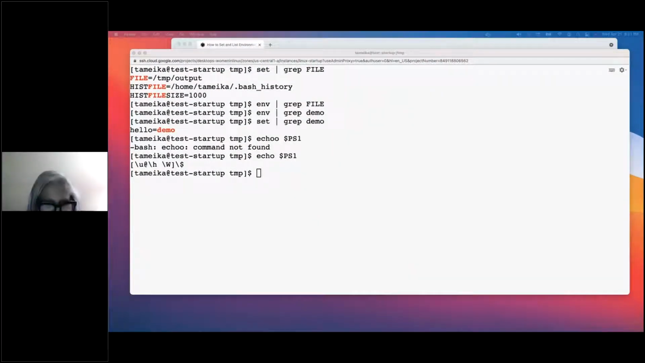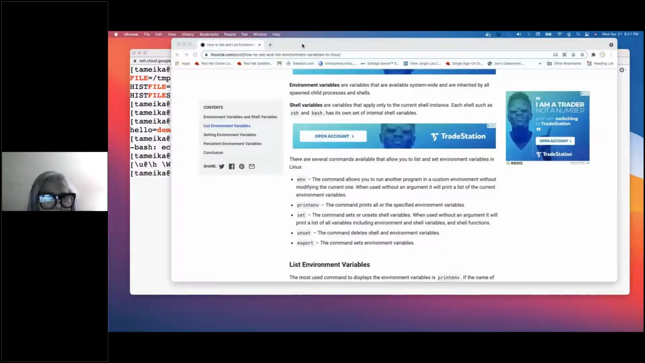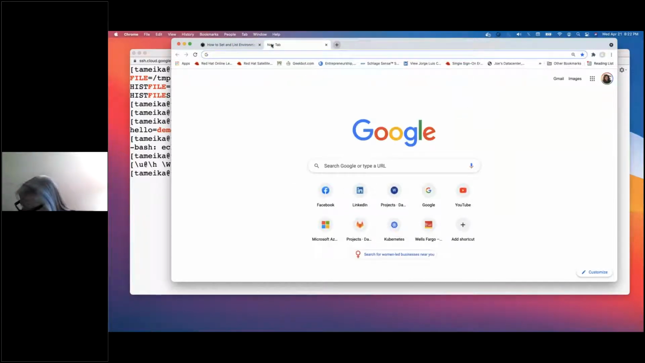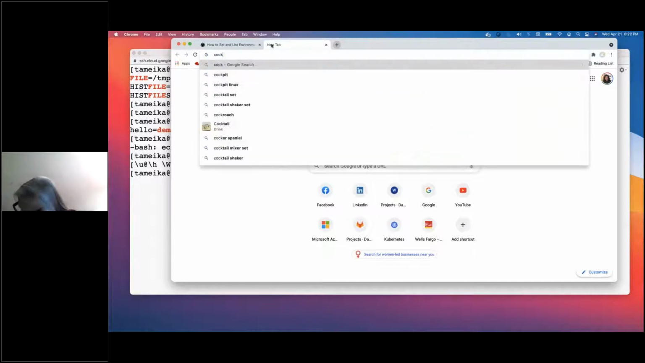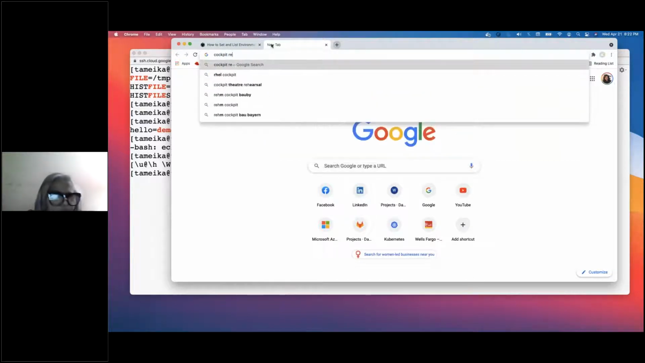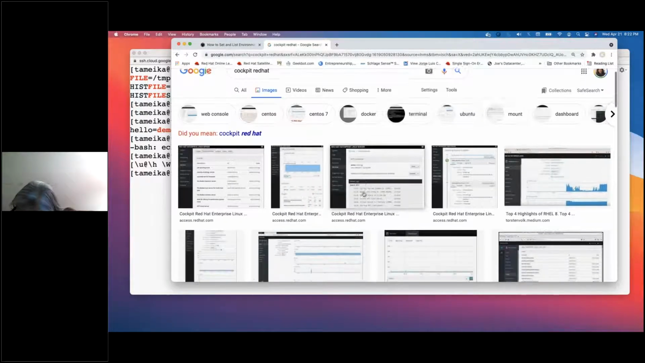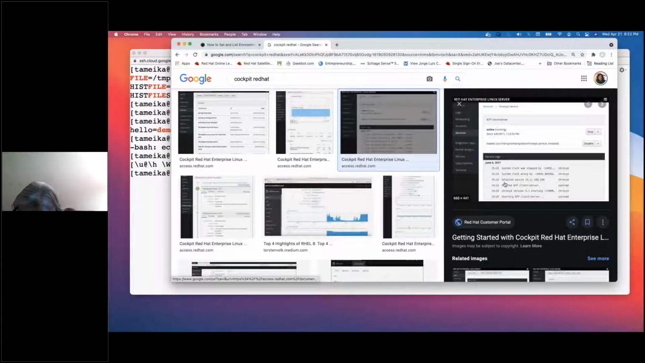So in Linux, I think this came out in RHEL 8. The actual product is called Cockpit. We'll go Red Hat. And so again, Cockpit basically allows you to administer your servers. It gives you an interface to administer your servers, right? So here's an example of what it looks like.